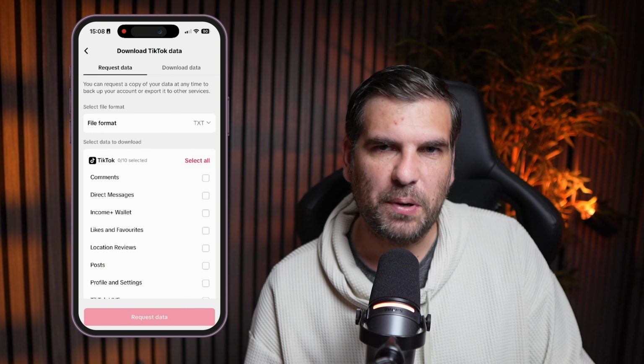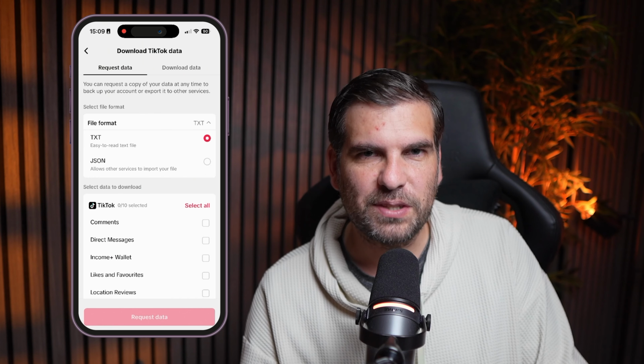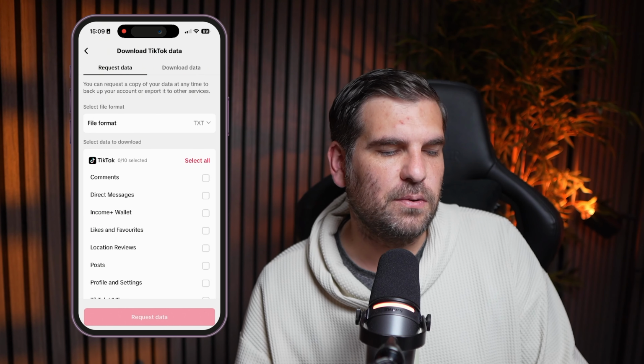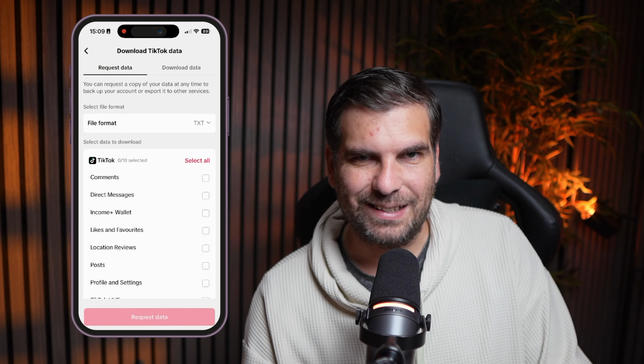The first one is file format. You can click that and you can change between having a text file, a TXT file, which is an easy to read text file, or a JSON file, which would be used for other service providers or if you wanted to import your data somewhere. Usually, if you're a developer, you'll be familiar with JSON. If you're not familiar with JSON, then stick to text, right? Because you're going to know what text files are.